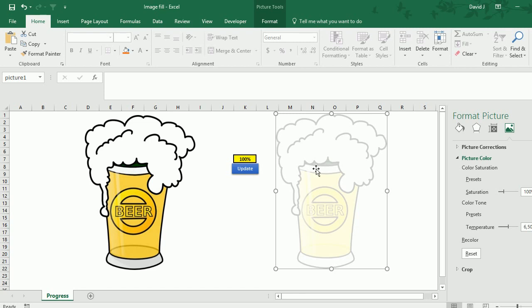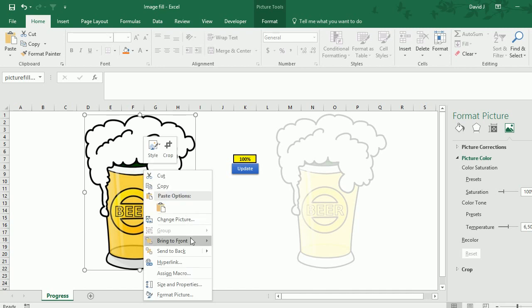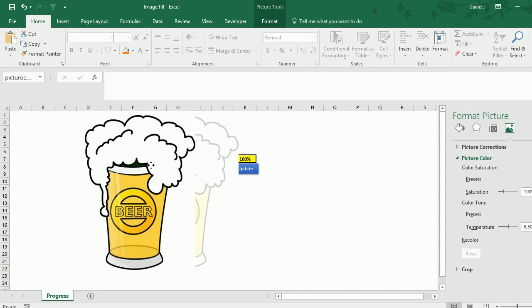And so the image on the right, I'm going to need to rename it to match the name in my macro as picture empty. The one on the left, I'm going to rename it to picture filled. And then picture filled also needs to be at the very front. So I'm going to right click, bring to front. And now if I move the 0% image underneath it, I want to get it as exact as possible.